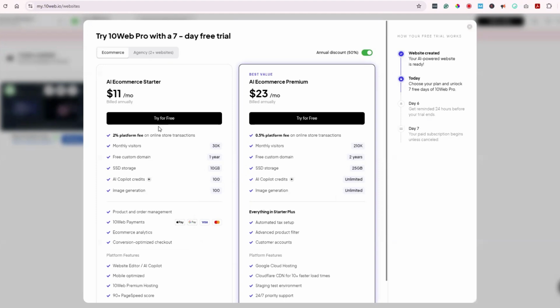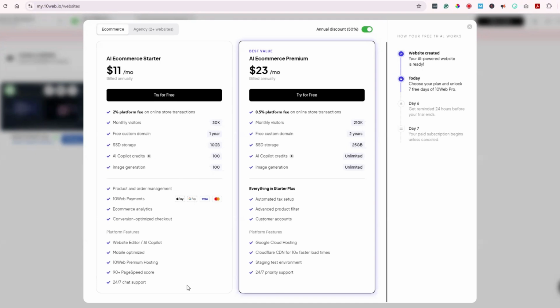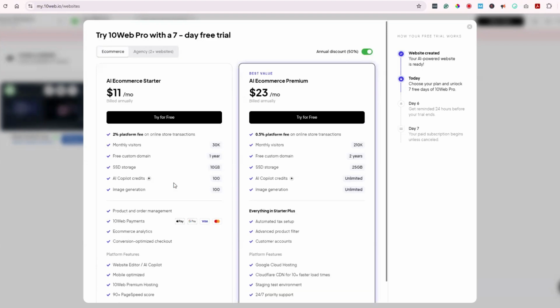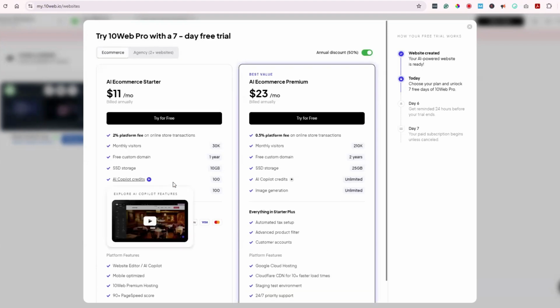So just for $11, you will get monthly visitors up to 30K. You can get a free custom domain for 1 year. You will get SSD storage, AI Copilot credits, image generation, product and order management, 10 web payments, and you will also get these payment methods for your e-commerce website, Google Pay and Visa or MasterCard, e-commerce analytics, conversion optimized checkout, website editor, mobile optimized, 10 web premium hosting, and 90 plus page speed score, and 24/7 chat support. So all these things you will get in just $11 per month.